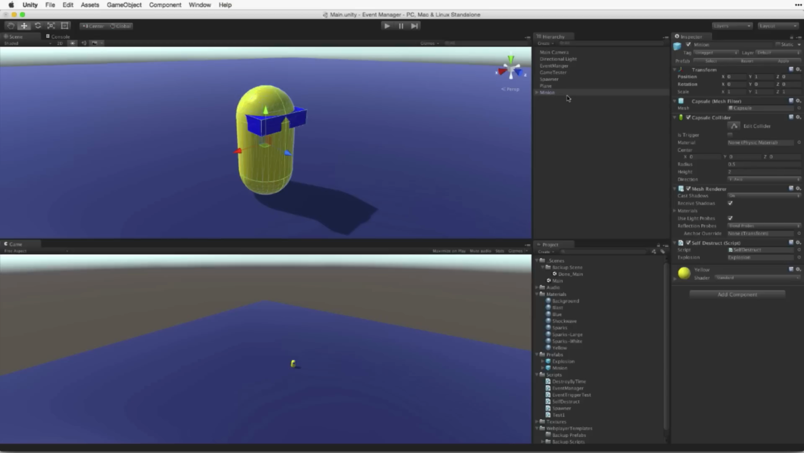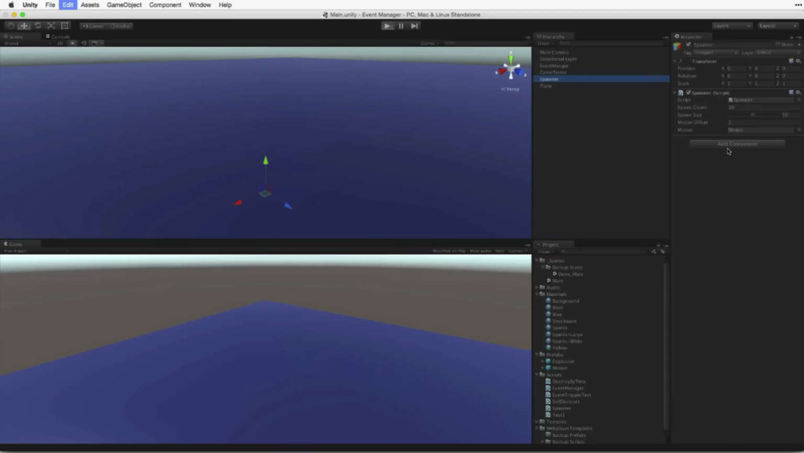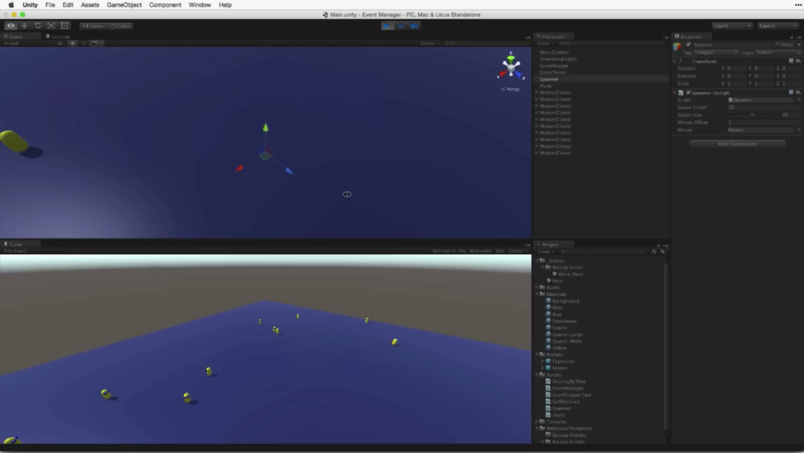So there we go. Now that I've done that, and I've got the right size on him, our spawner has an offset of 1, so we're up off the ground by 1. That's the equivalent of us lifting up the minion by 1. We have our minion, we've got our spawn size, we have our spawn count. Let's hit play, and then with our trigger, I hit the O key. There we go. Minions!